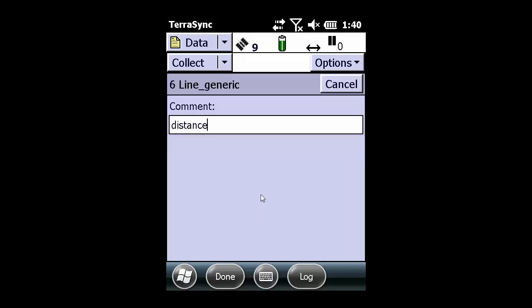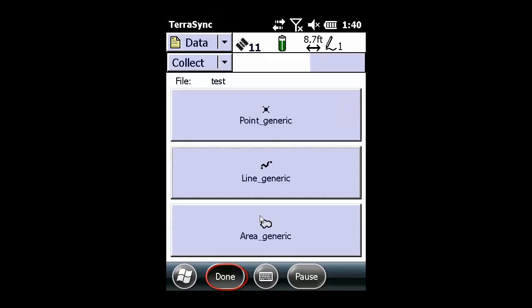And now I can start logging based on distance. So right away it will capture your first position, and then you will walk your line. After you've walked or moved a displacement of 16 feet, a new position will be recorded. And then once you have completed your line, you'll click Done. And your feature is stored.